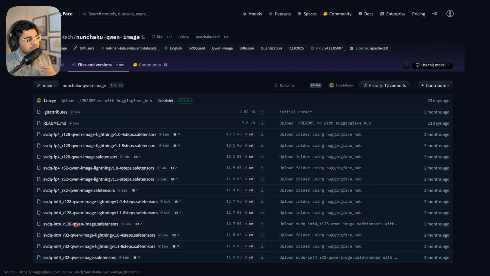Out of these, the first 3 are R128, which I don't want. I want R32. So I need to select between these 3 models. Now the first one is a lightning model with 4 step. The second one is a lightning model with 8 step. And the third one is your total model, which will take at least 20 steps. So I'm going to ignore the second and the third and download the first one because I need the fastest model. And this model is around 11.5 GB.